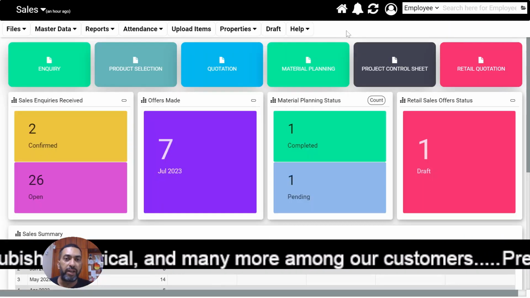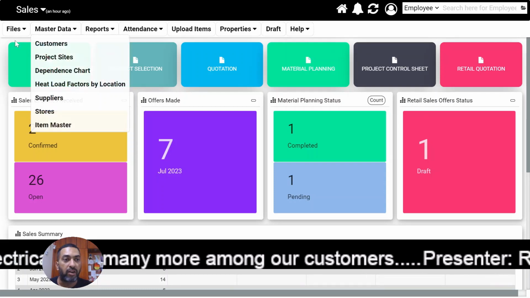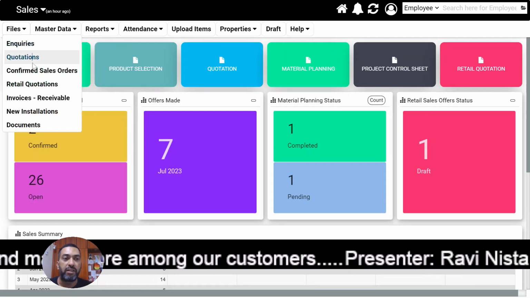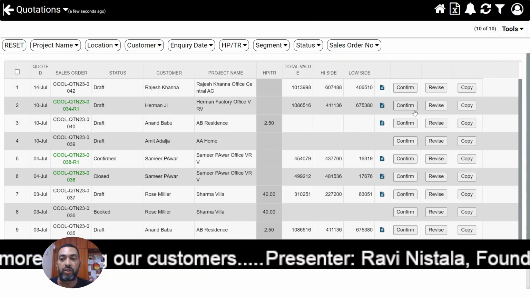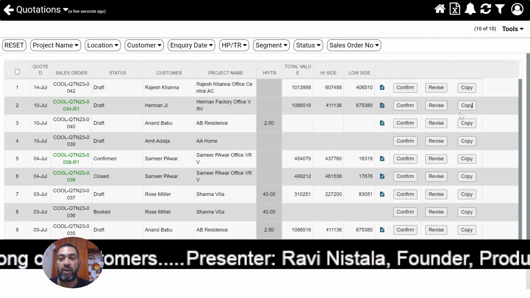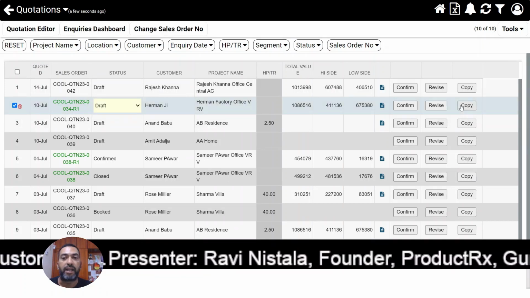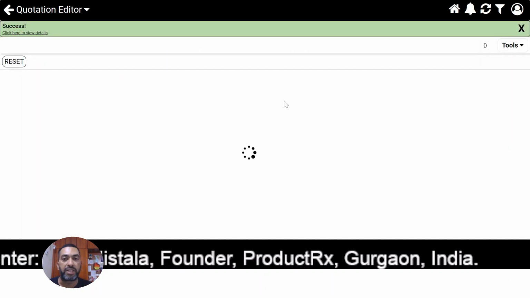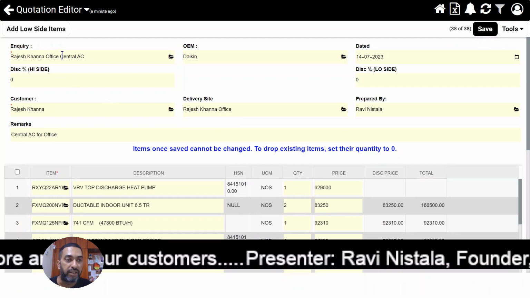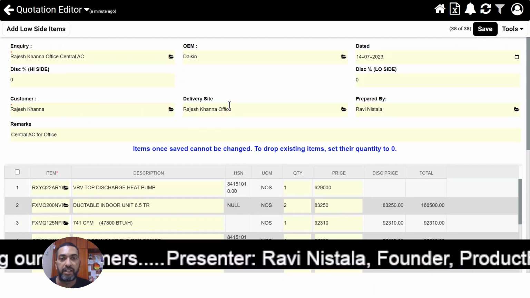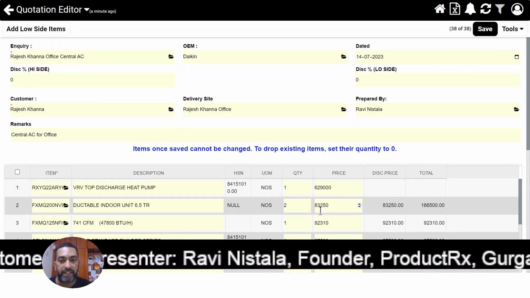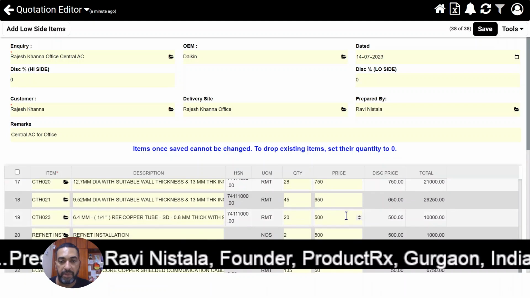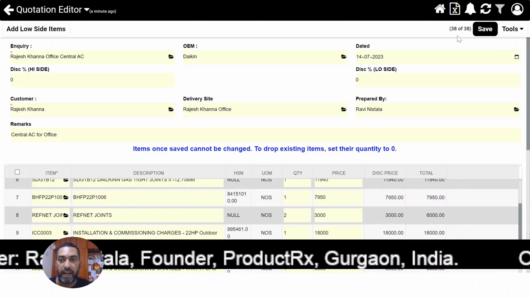Do you frequently make quotations by making a copy of an existing quotation? Well, you can do that here also. We have these options for copy for exactly that. You just have to hit the button copy and it opens the quotation editor. There I have entered the name of the inquiry and the customer and site, and that's it. The rest of the quotation can be modified as required and saved.